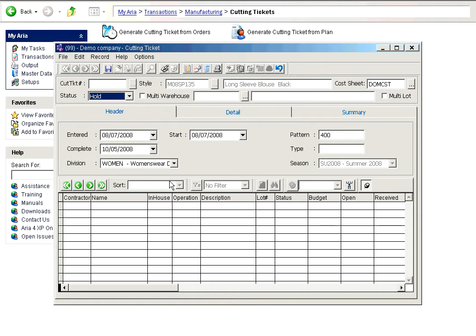On the header tab, this is the general information, so it's entered on this date, expected to be completed on this date, and of course you can change all of those dates. Production will start on this date. We're using this pattern number, this pattern type, for example, if there is any classification like that in your business, and this is the division that's responsible for this production, and this is the season related to this.